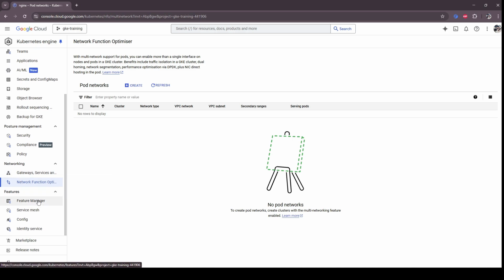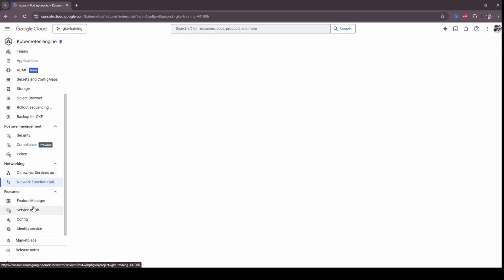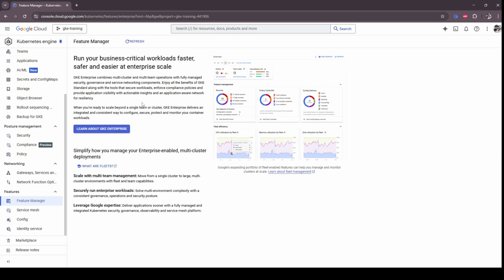So moving on to the next section, the features. This is completely an enterprise one as well, so I'll just give you a brief overview. The feature manager will help you manage all the GKE fleet or hub features that are available as part of the enterprise offering. Here you will be able to manage individual features, enable them if not enabled by default, and configure them. Those kinds of options are available in the feature manager section.